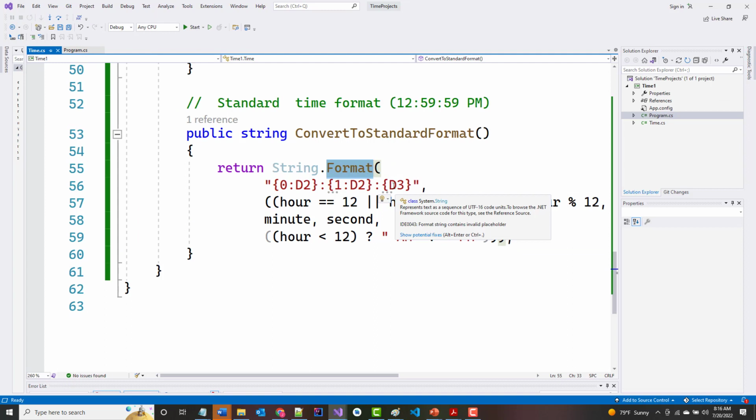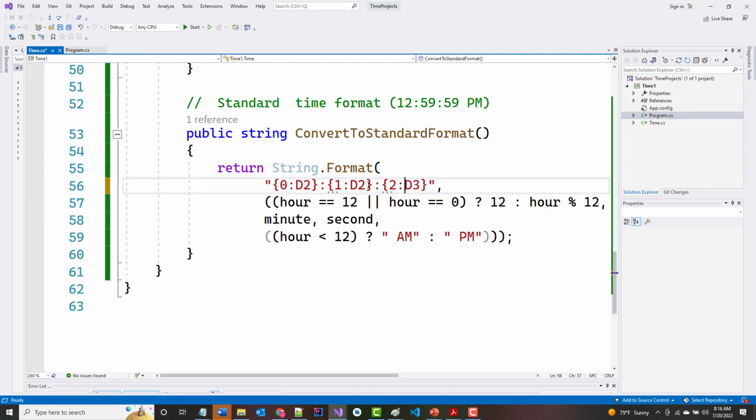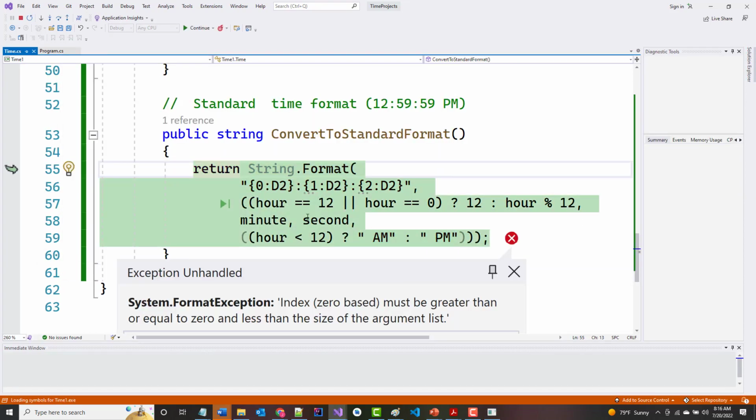First one was wrong, I guess, since I copied it. 0, D2, 1, D2. That should be 2, D2. Hopefully, that'll fix the errors I had. Still doesn't like something. Index 0 based. Well, I'm looking. Let me look through my stuff here.